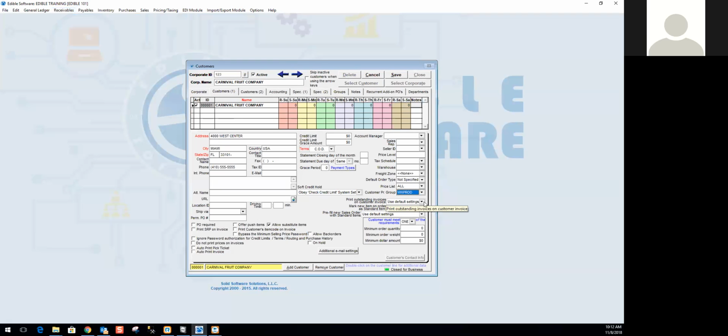Print outstanding invoices on customers. So we do have system settings for these. As you can see, anytime you have an option that says use default settings or obey system settings, it means there is a system setting or a general setting that you can specify, but you can change this per customer. So print outstanding invoices on customer invoice. It is exactly what it sounds like. If you are sending out a sales order and you print out that invoice, you can specify whether or not you want to print out outstanding invoice balances on that customer invoice as well. So it's kind of like sending out a mini statement every time we send out a sales order.